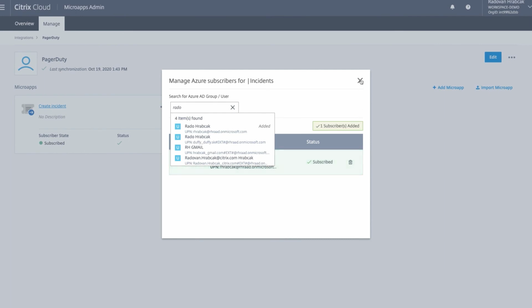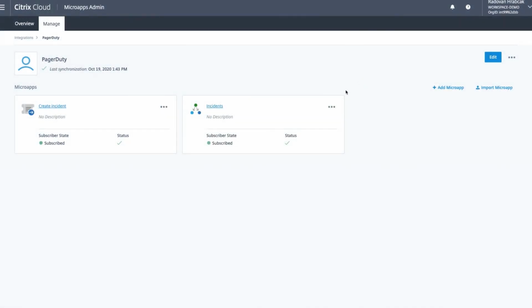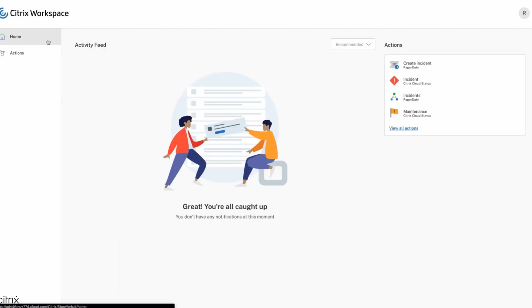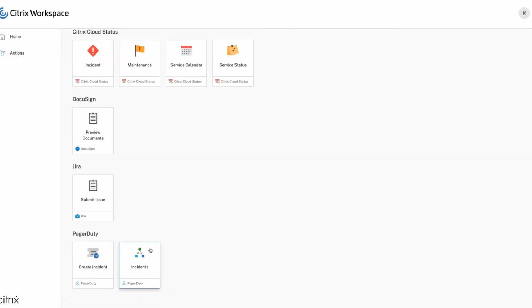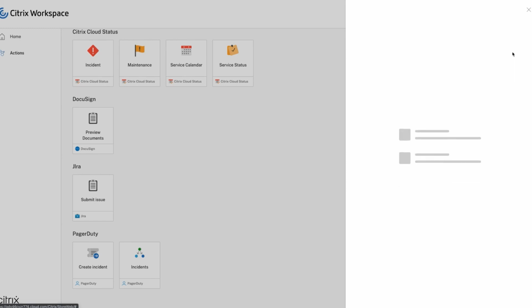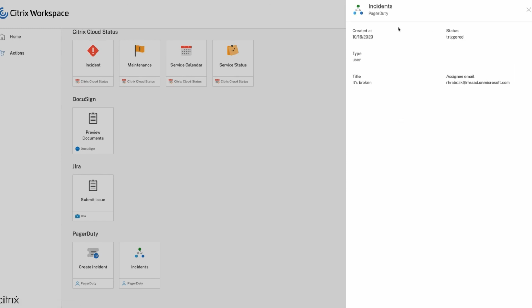Okay, there we go. So it's subscribed, and in the workspace, as you can see, we have actions here, and I can click the incidents. And here is the table with a list of incidents, and I can click view details, and it will bring me to the details page that we created.